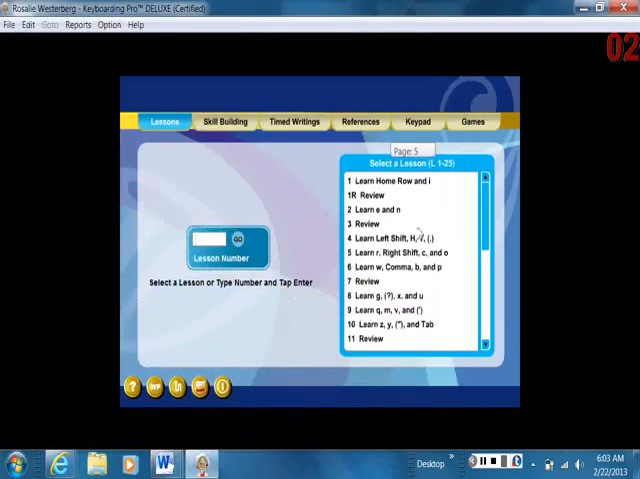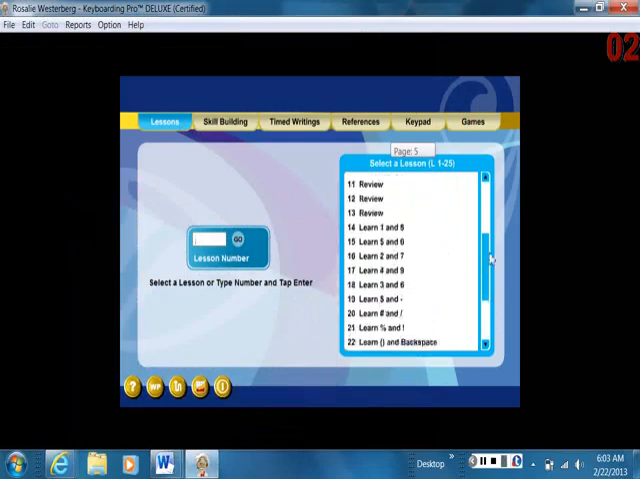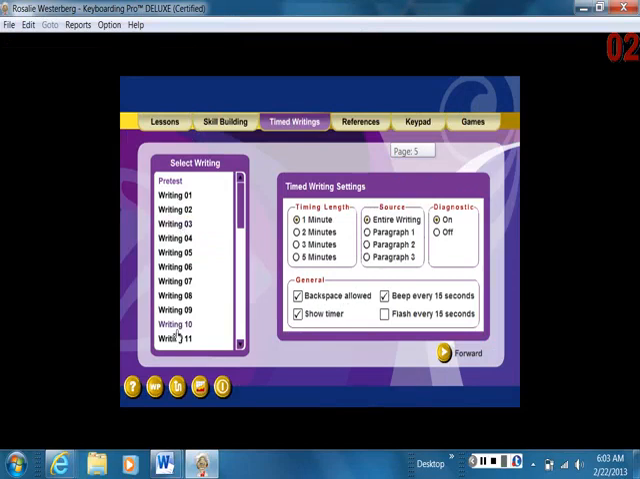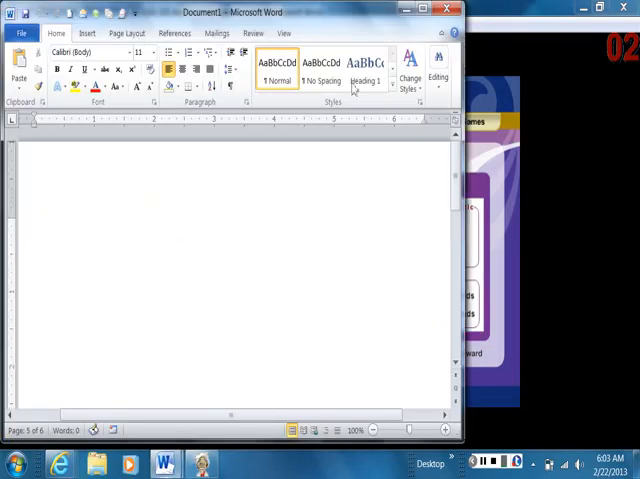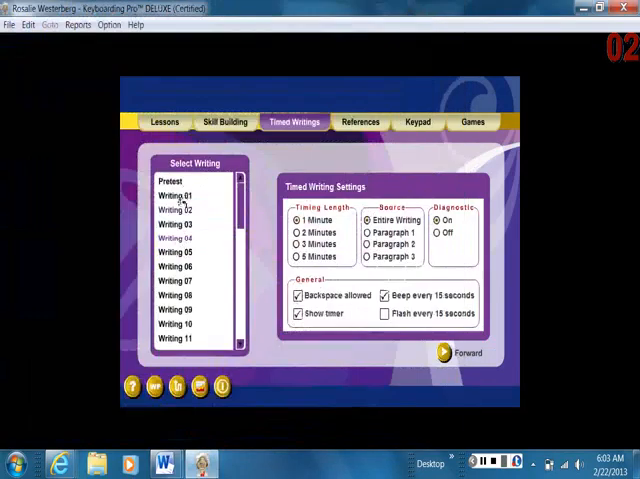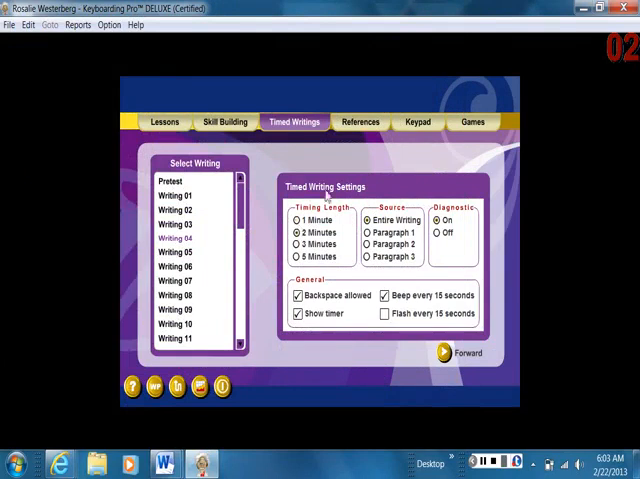Okay, so on our lessons tab, we do lessons 1 through 25. On the timed writings tab, these come out of your textbook. So you'll just go in and try different writings. It doesn't matter which ones you do. In the early stages, you may want to do the first writings, and as you get further and further in lessons, go down and do some of the later writings. And you're going to choose your time, whether it's 2-minute or 5-minute, and then you're going to click forward.